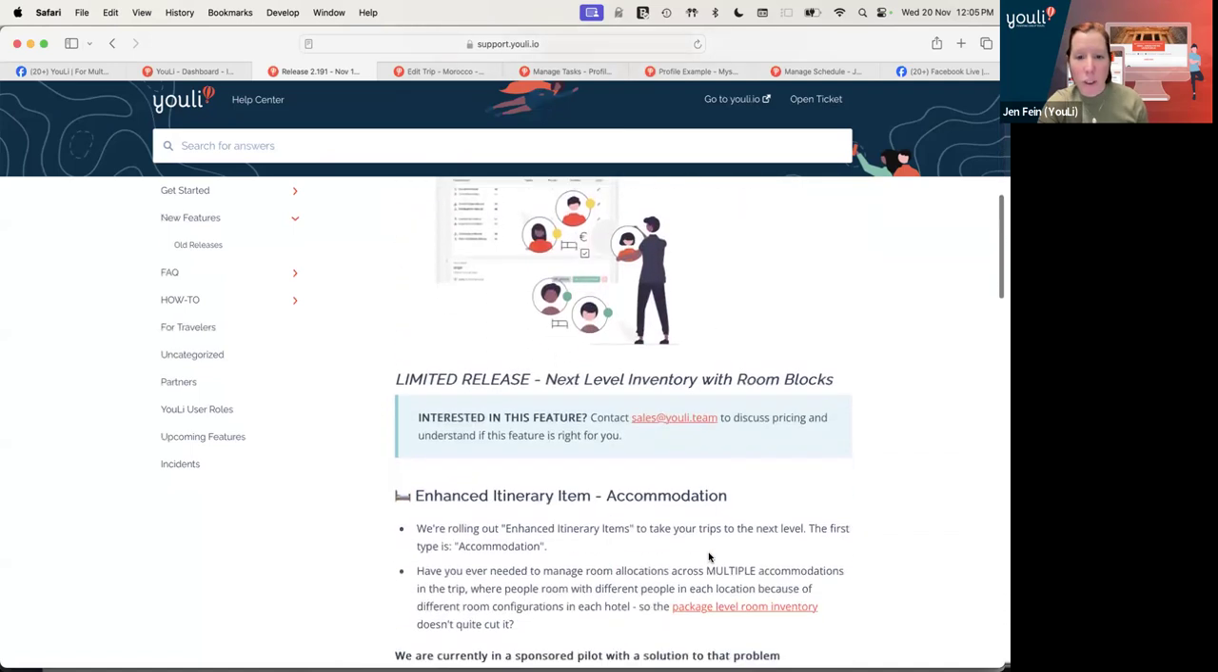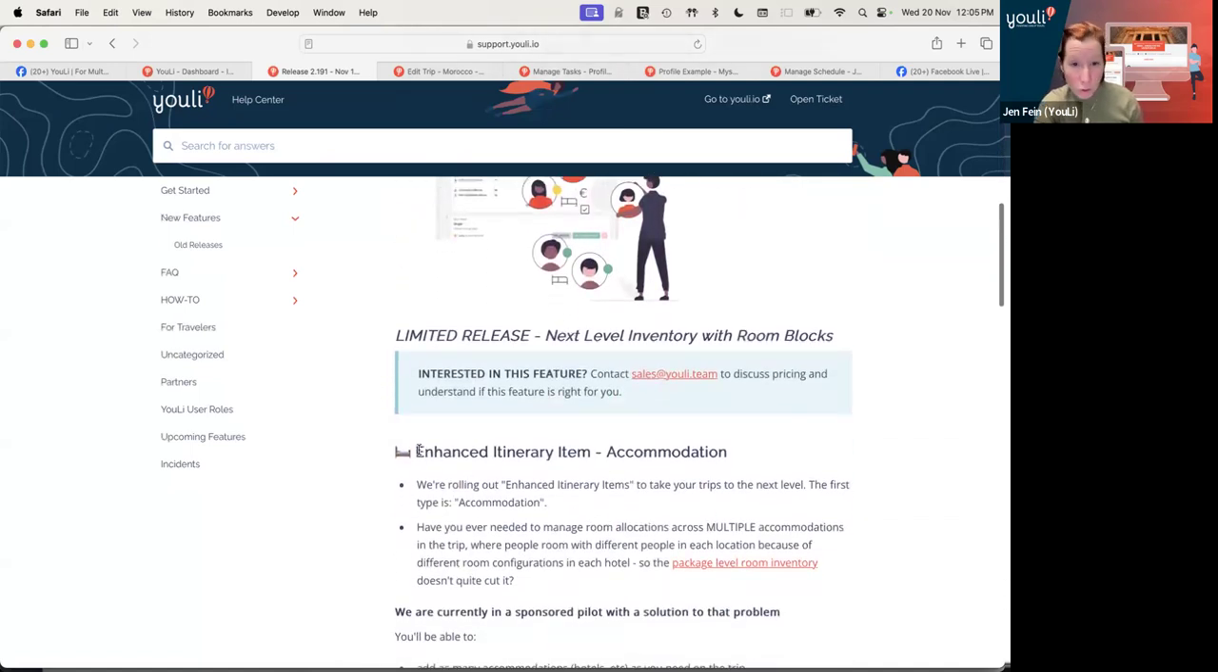So just a little bit of an overview of this new feature, because I know people love to talk about new things before we dig into the old stuff. Just to let you know that the accommodation type is actually part of a general rollout of our enhanced itinerary items. So this is going to be the first of many specialized itinerary items that actually allow you to track more than just the basic data.